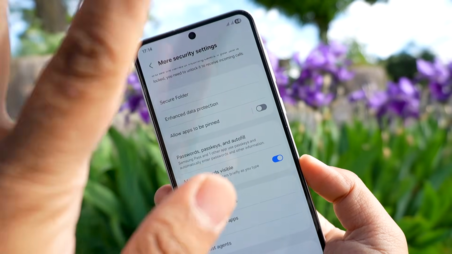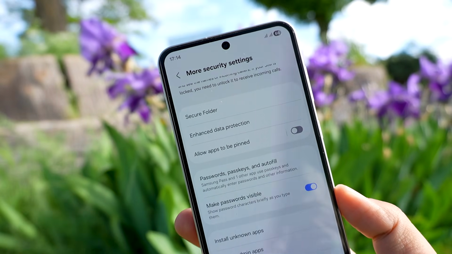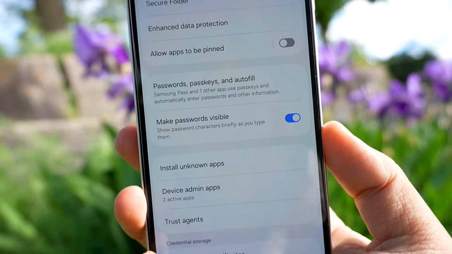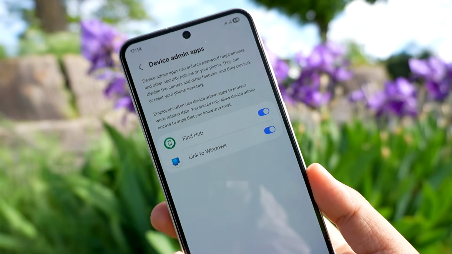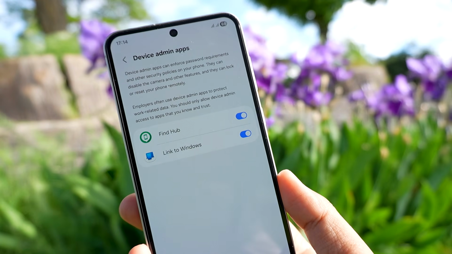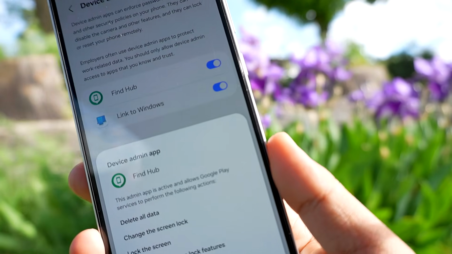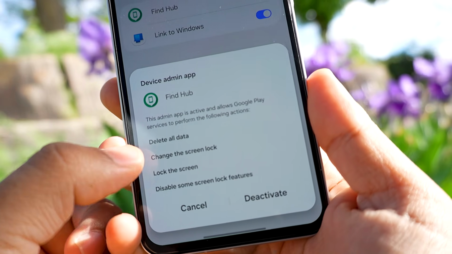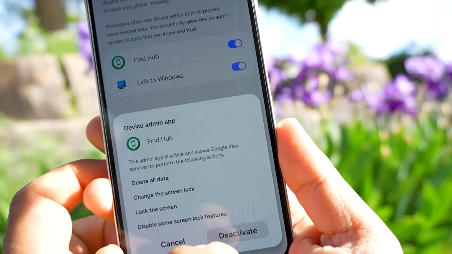And now the last setting, probably the most important one. Stay inside More Security Settings and open Device Admin Apps. You may see a list of apps here. Apps with admin access can perform powerful actions on your phone. Some can lock the screen, erase data, change settings, or control important functions.